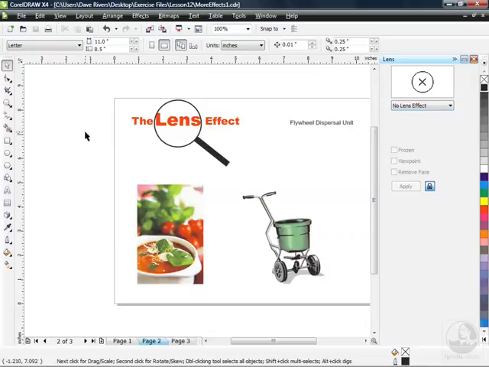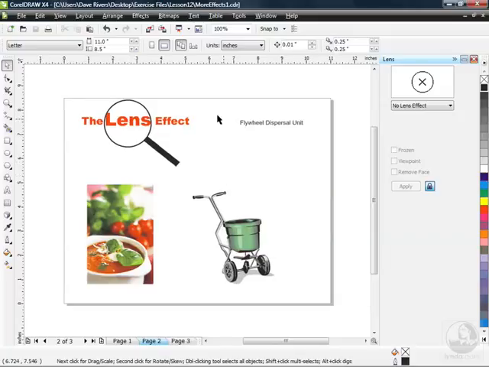First thing I'm going to do is just click out here in my page anywhere. Don't need to select anything, but I do want to see all of the page. So I'm going to press Shift F4. See how it shifts over for me so I can see all of my objects. And now it's time to create our lens. You can see up here where it says the lens effect. The word lens appears to be magnified under this magnifying glass. All this is a circle being used as our lens, but we can use any shape.